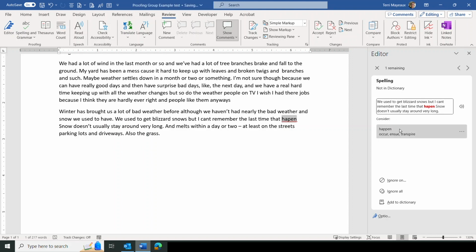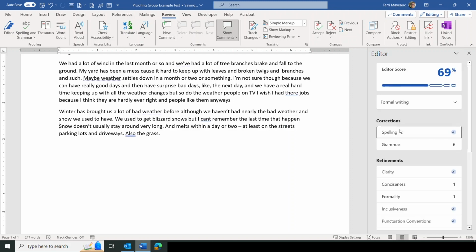And then we have happen. And again, just bad spelling or bad typing. And we have gone through all of the corrections, so now we have a check mark for spelling. Now we also have some grammar considerations, so we'll click on that.